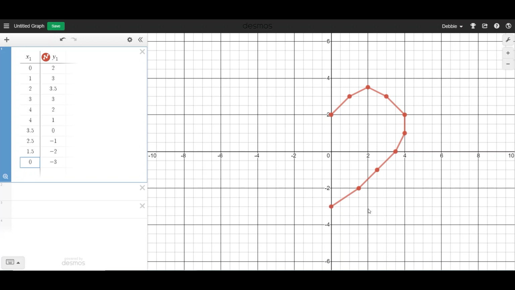So now I have half my heart. Take a moment and think, how can I use these values that I've already plotted to quickly complete the rest of my heart?